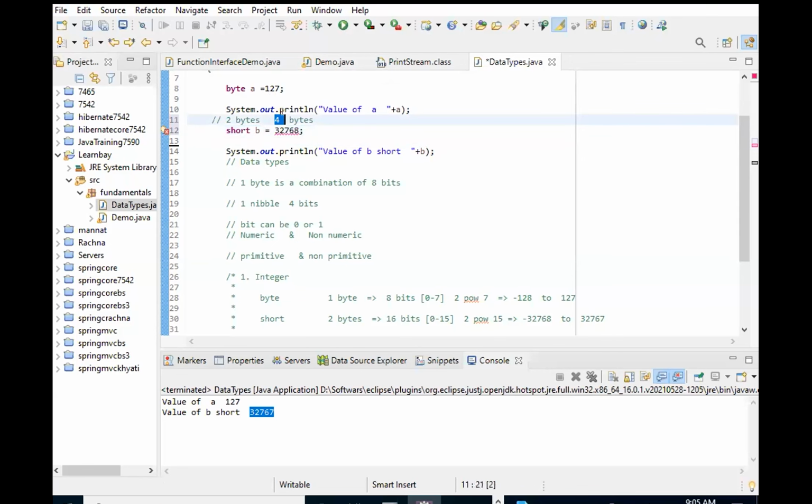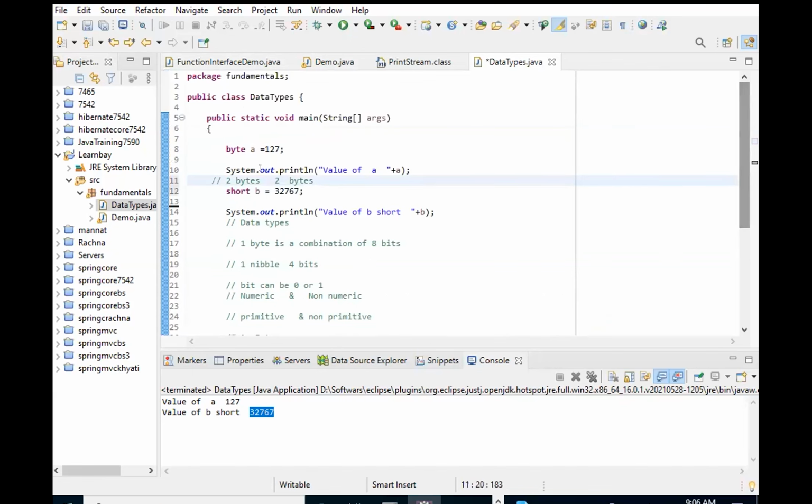So the compiler assumes it is 4 byte because it is coming out of the short range. But when I mention a value within the range, then both are 2 byte internally, so there is no problem. The same thing if I do here in byte: if I mention 128, it gives an error. Why? Because the compiler thinks byte size is 1 byte. And now when you are assigning the value 128, it gives the error, cannot convert from int to byte.